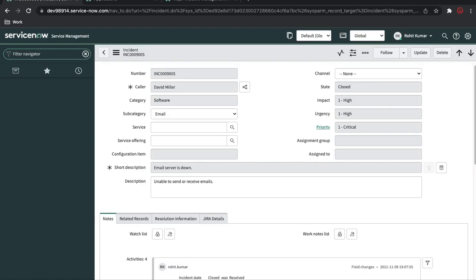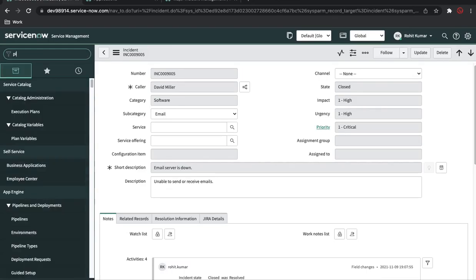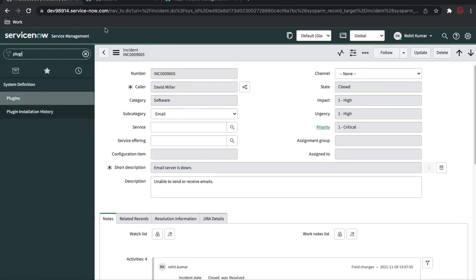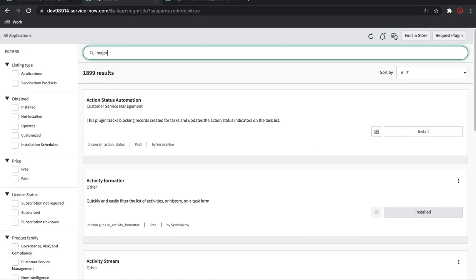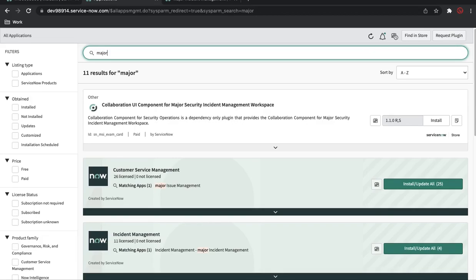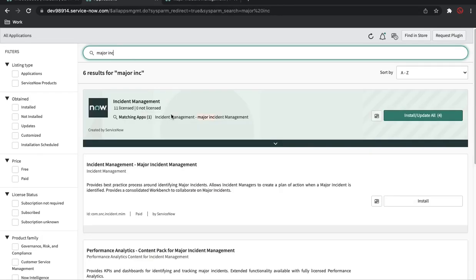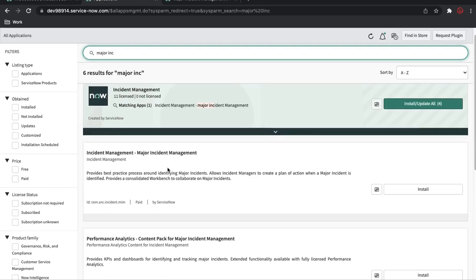So what you have to do is go to the plugins module here, click here, and once you open that, this is your plugins, and you have to type major. Once you type major incident here, inside incident management you can see that major incident is available. Otherwise, you can separately install the major incident. This incident management is a package, and from there will be multiple options.